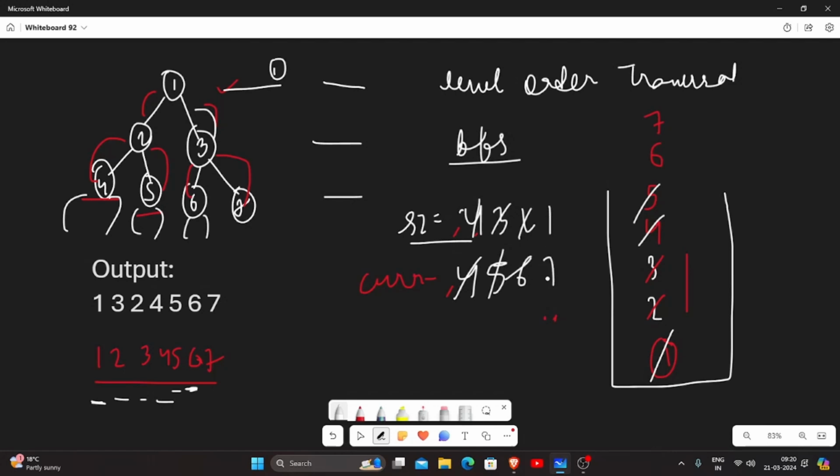This will now become 1. We have 7. For 7, the same thing. None of its children exist. I will put 7 in my answer and this will become 0. 7 will also pop from my queue. My queue became empty. So we have come out of this, and the answer we have got is a level order traversal.